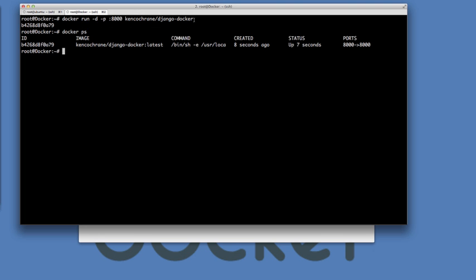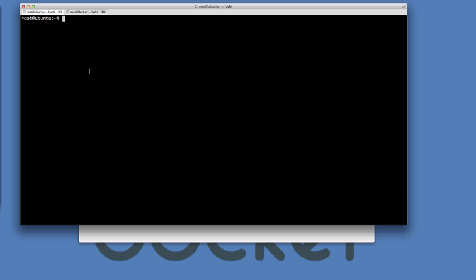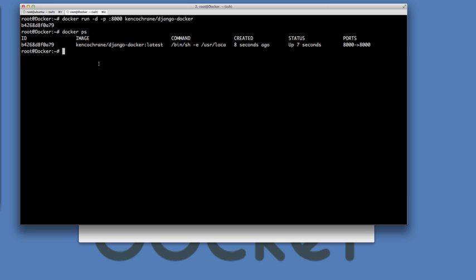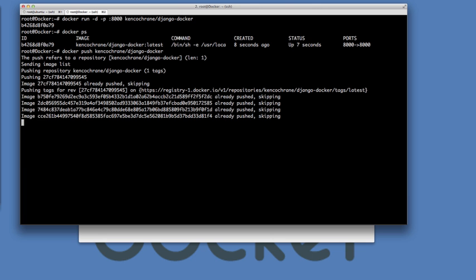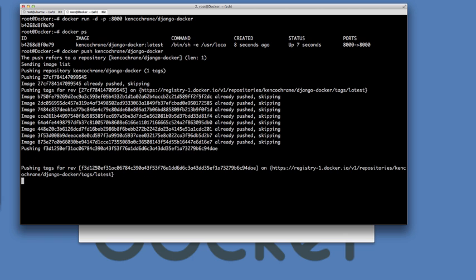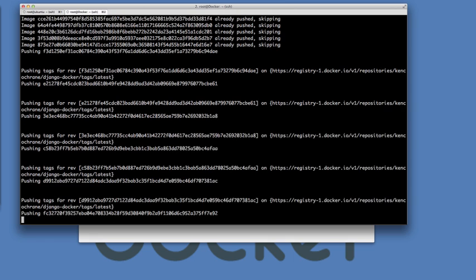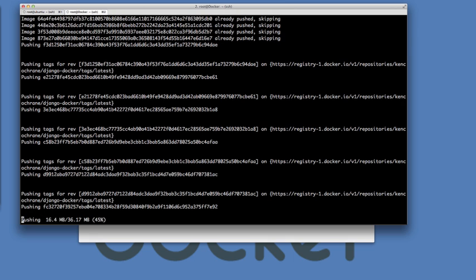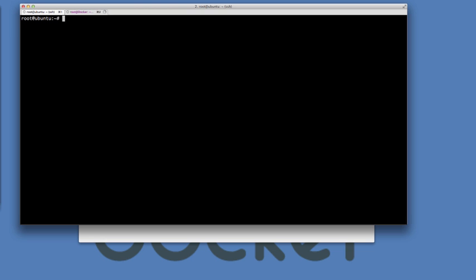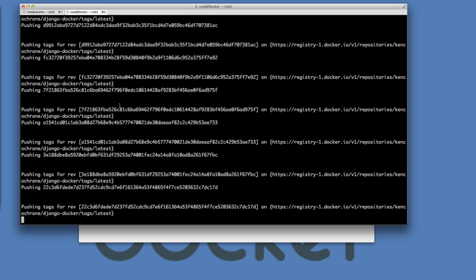Now let's run that same thing over here. But before we do that, we need to push up our image into the registry, the index. So we're going to do docker push, and this might take a couple seconds, but it should be pretty quick as it goes through. While we're doing that, let's go over to the other machine and let's do docker pull. We're not going to kick that off until the other one finishes, but we want to make sure we're ready.